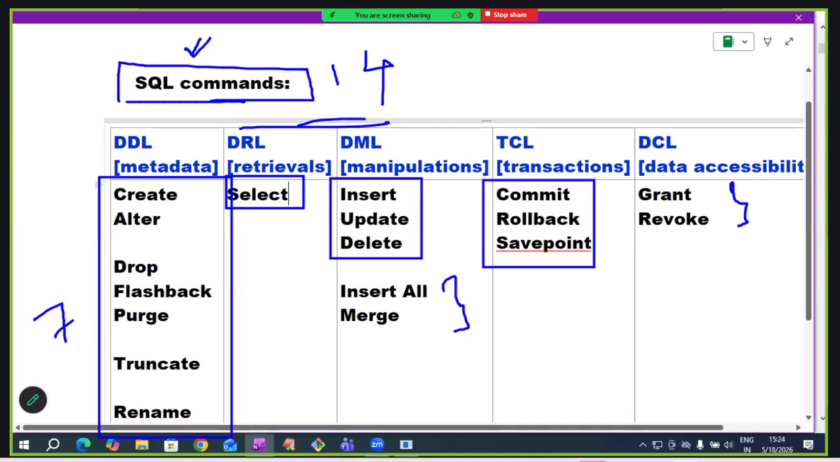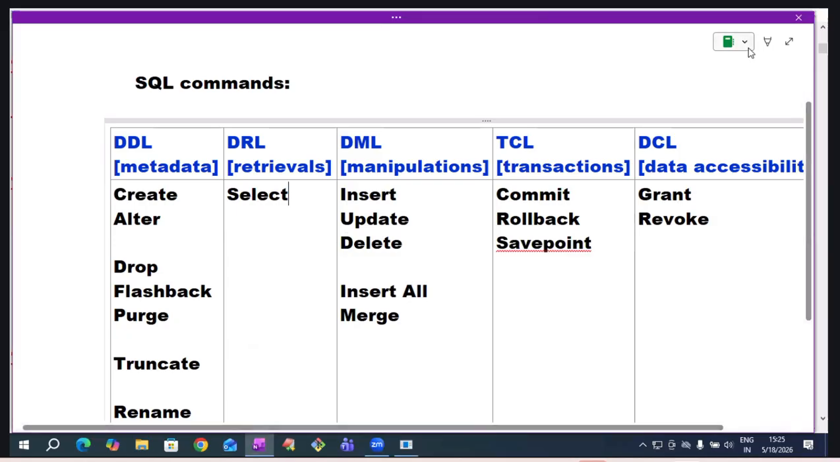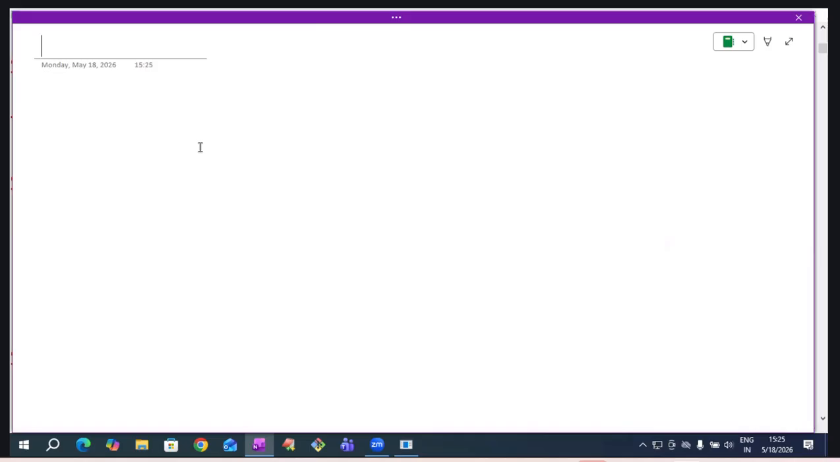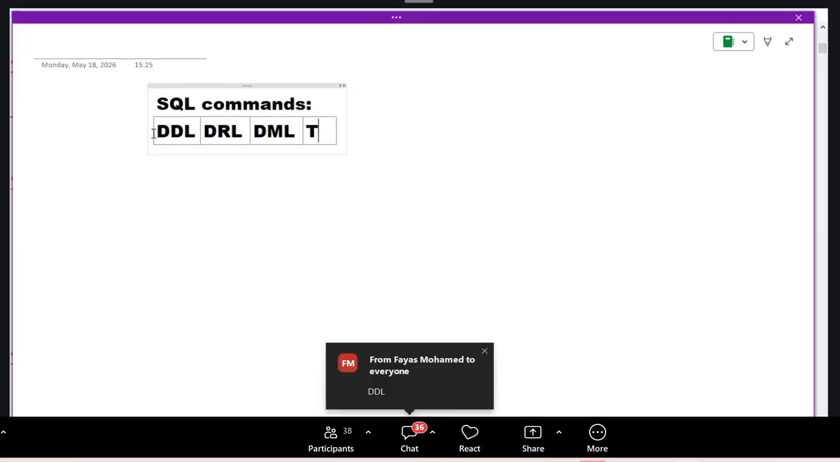Now I want to cover one interview question, that is, what are the differences between truncate and delete? Before going to discuss this, I am asking some questions to test your knowledge. SQL is providing 5 sub languages to us. You already know. What are those 5 sub languages, sir? DDL, DRL, DML, TCL, DCL.